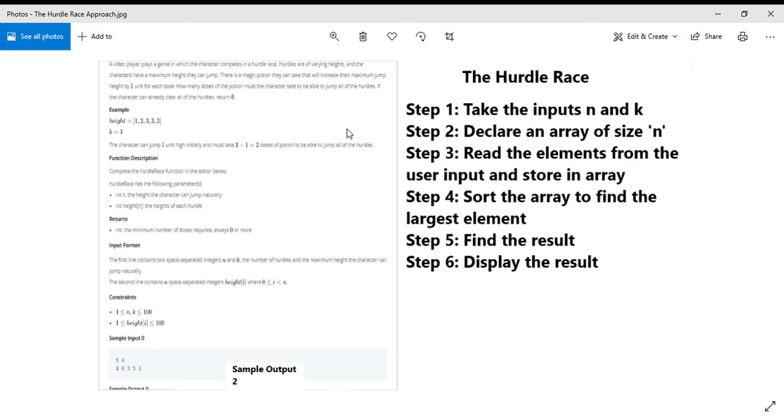How many doses of potion must the character take to be able to jump all the hurdles? If the character can already clear all the hurdles, return 0. If the character can jump the maximum height in one jump, we have to return 0, or else we have to return the difference between the highest element and the k element.